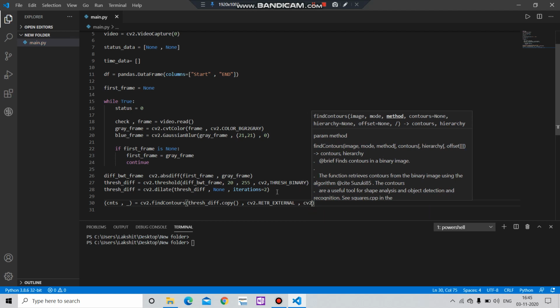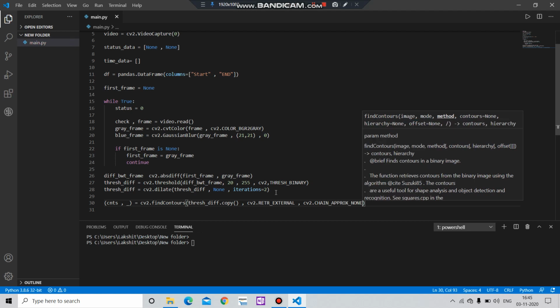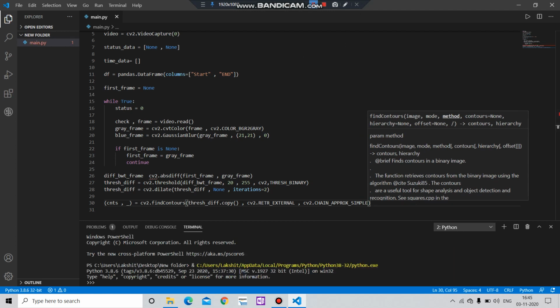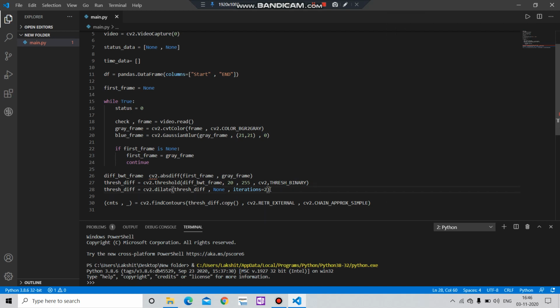Then cv2 dot CHAIN_APPROX_NONE. We will do it simple. Okay guys, let me explain you what this line will do. It will find the object in this thresh difference. Whenever the object comes in this thresh difference, it will find that object and mark that object. Okay, as simple as that.